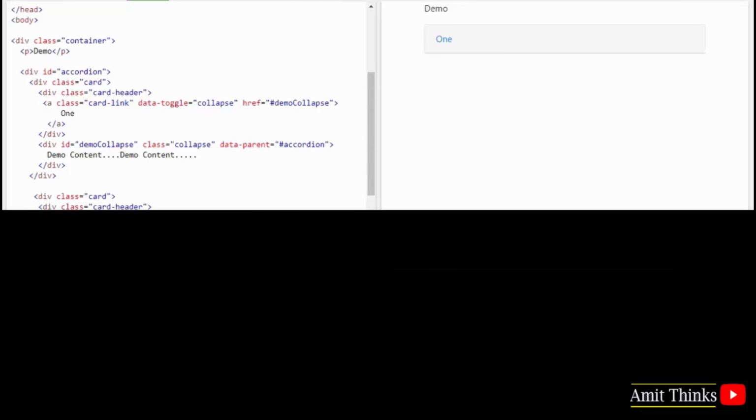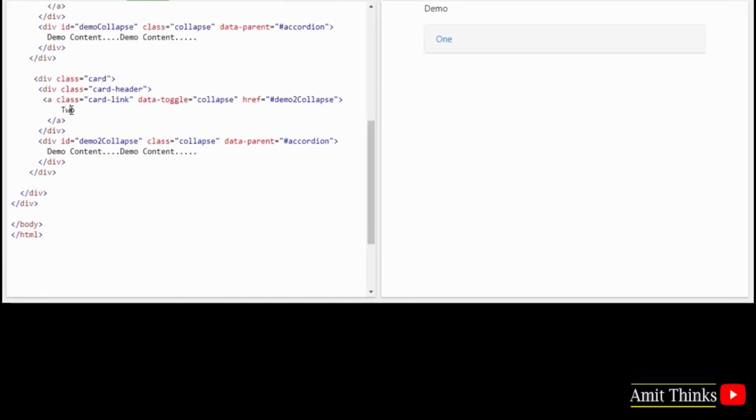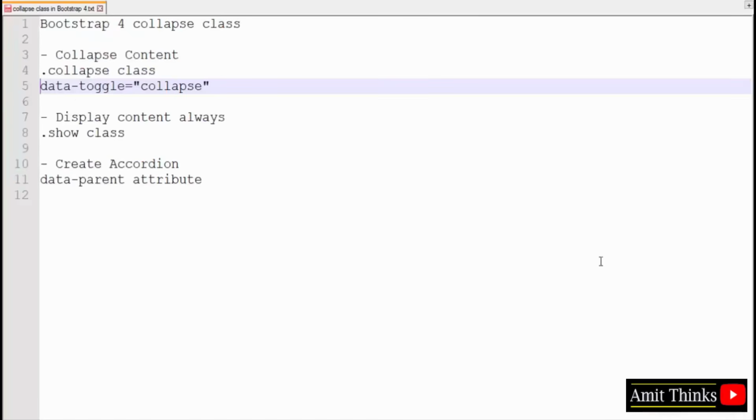In this lesson we learned how we can create collapsible content using the Bootstrap 4 collapse class. With that we use the data-toggle attribute also to collapse the content, so that on button click it is visible, or you can toggle it anytime. To show it always by default, you need to use the show class, and to create an accordion you need to use the data-parent attribute, which we saw here. We created an accordion.